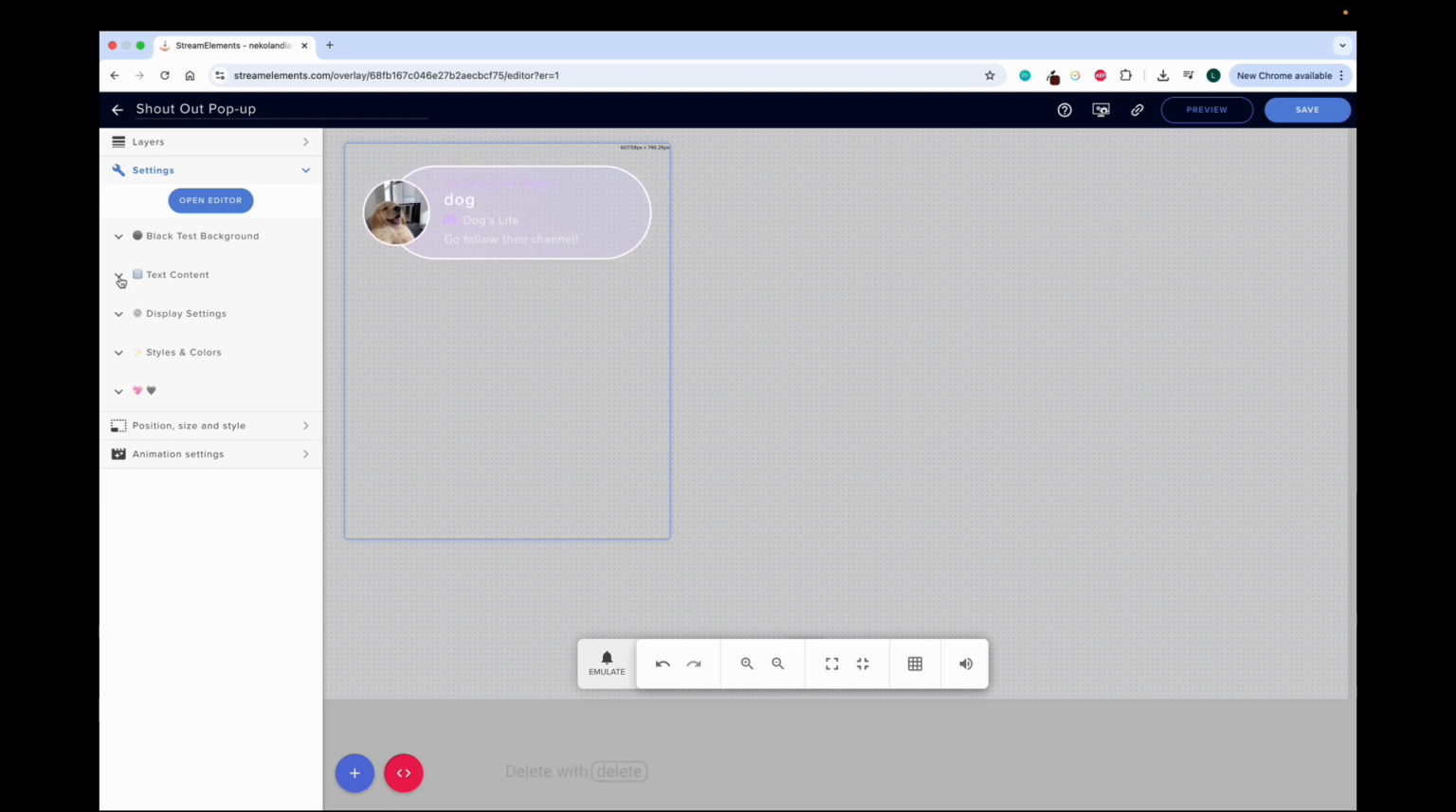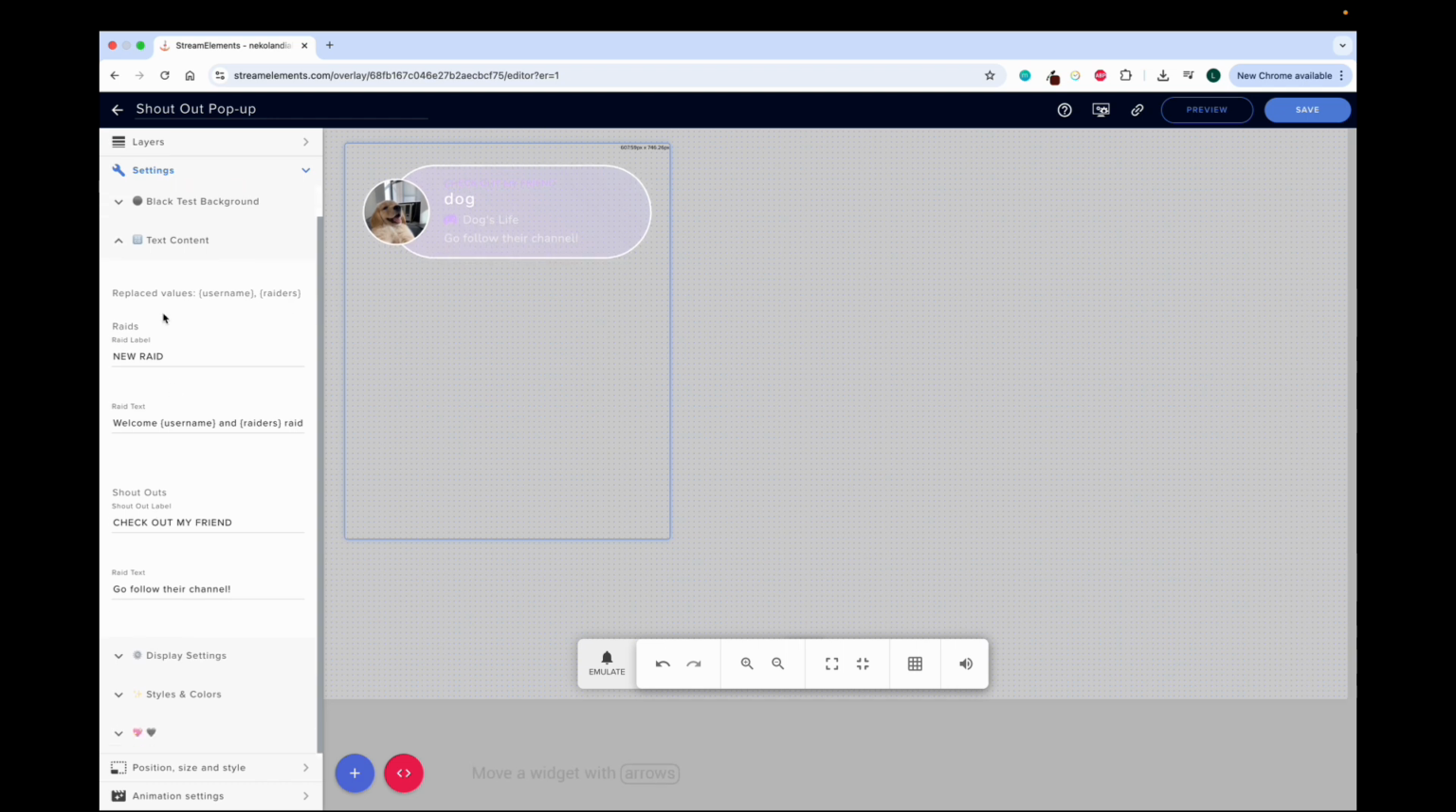The next section is all the text content, so the label and body text for both raids and shoutouts. The shoutouts are for anyone from your friends list. And you'll notice these bracketed values, username and raiders. You can use them anywhere, not raiders for shoutouts because it's not a raid, but they will be replaced by the username of the streamer and the number of raiders for raids.